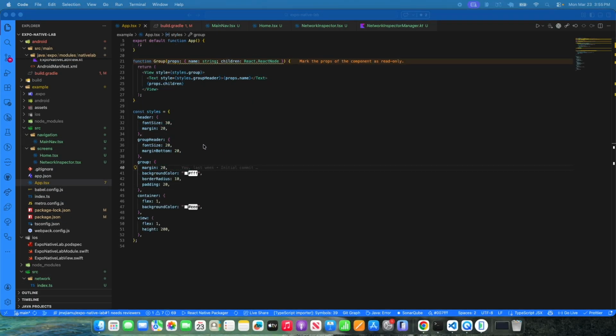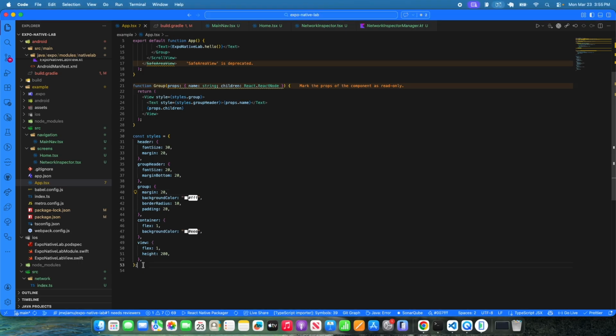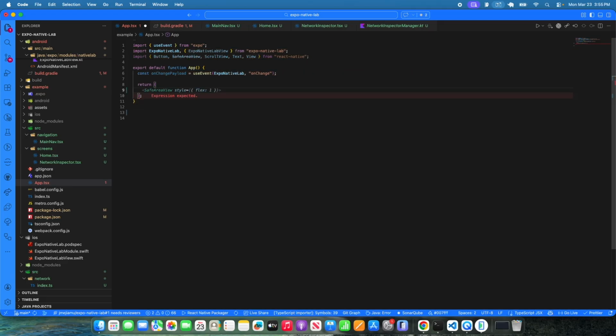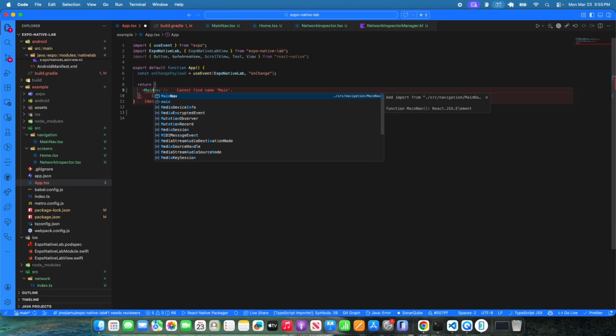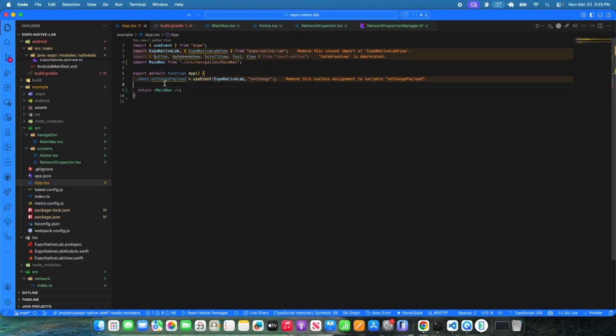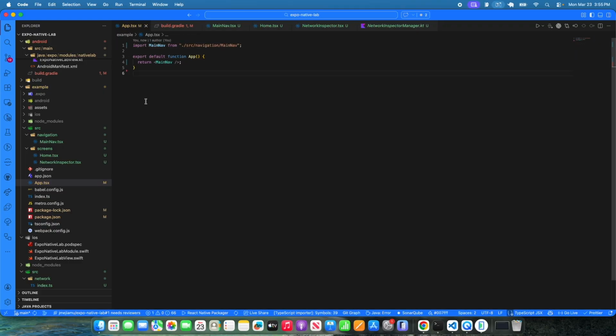Okay, now we need to add the navigation to our entry point, right? So basically it's this. We need to delete this code, we don't need that, and also we need to delete this, and we just need to import our main navigation here, right? That's basically all we need here, and we should be good to go. And we can delete this, we don't need it. So now it's much cleaner.